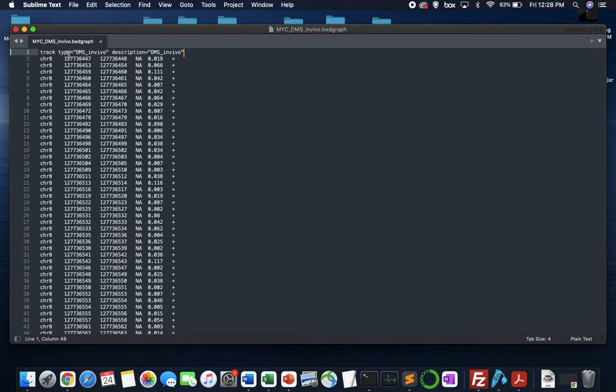Now you will be changing the type and the description depending on which probing data you're looking at, whether that's DMS in vivo, in vitro, icSHAPE in vivo, in vitro, etc. So that will correspond to whatever file you've made.